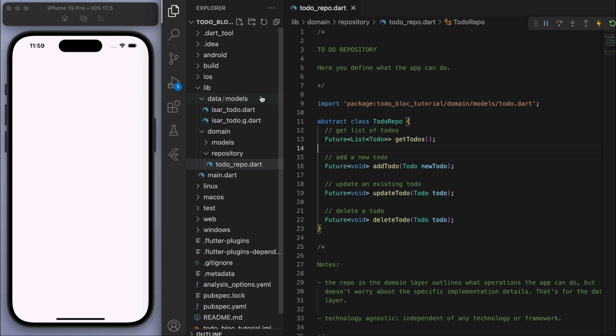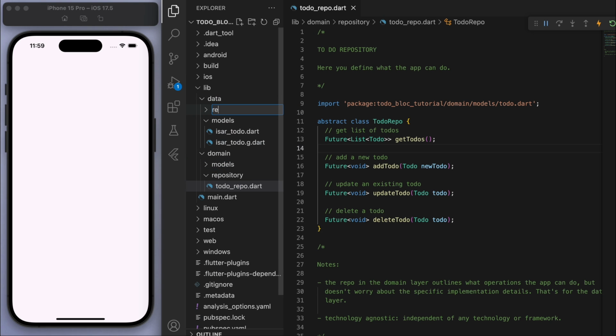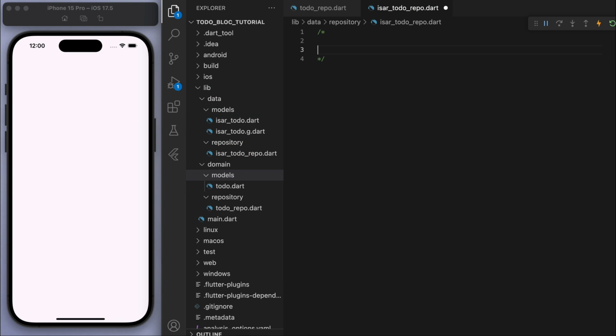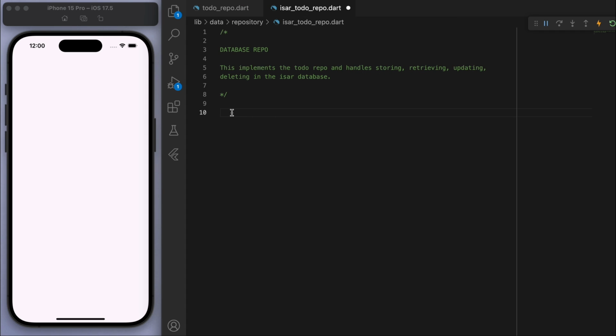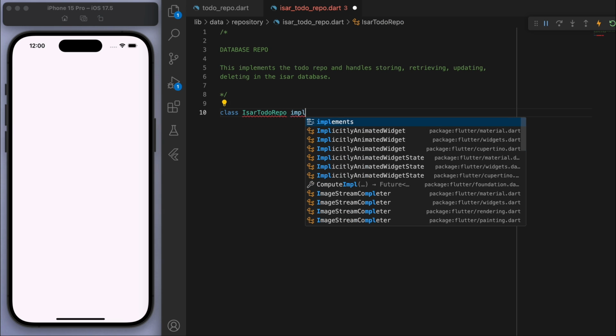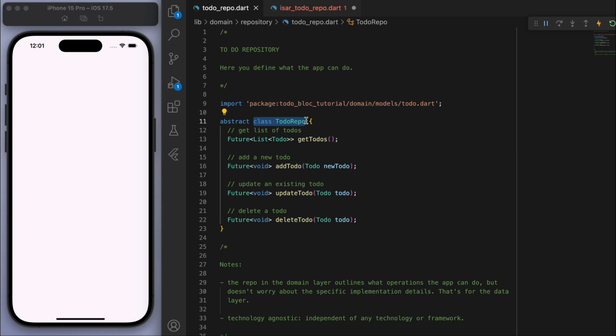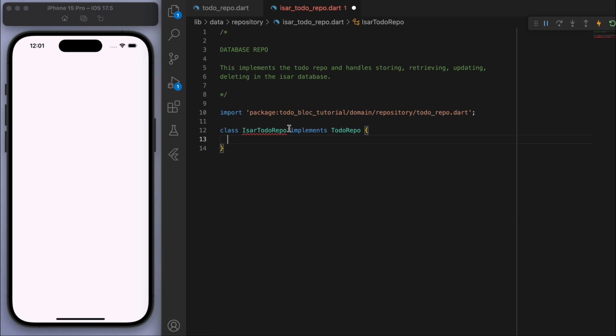And finally, we have to just create the repository so that we can build on top of this. So this to-do database repository is all about the implementation in the ISAR database. Right, so what I'm going to say is class ISAR to-do repo implements to-do repo. So remember we created in our domain layer this to-do repo, and we defined that we need to fill out these four methods, right? So that's what we're doing here. We're implementing the repository for our ISAR database.